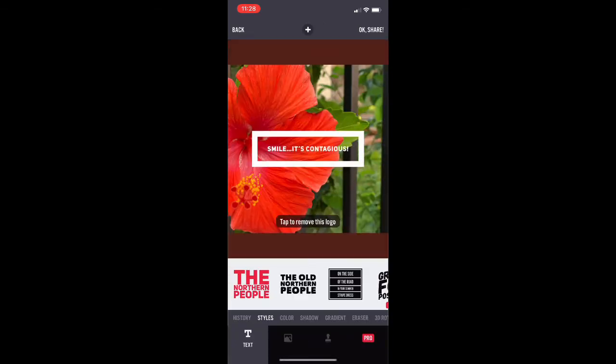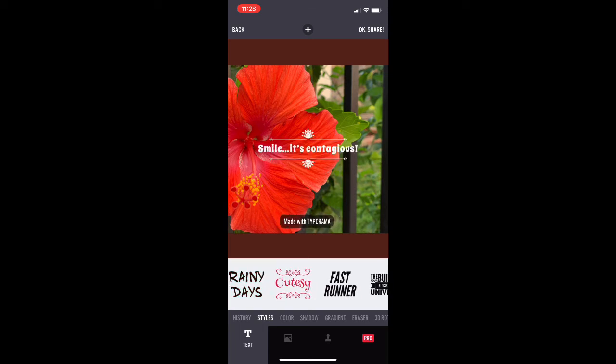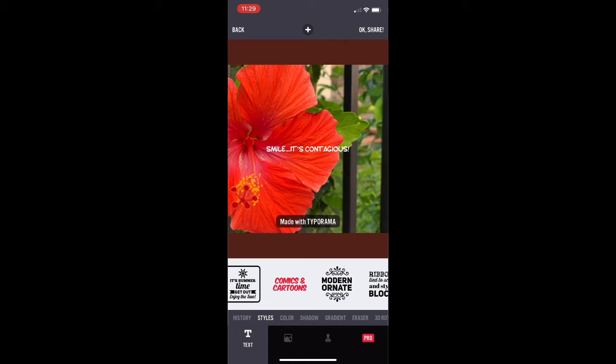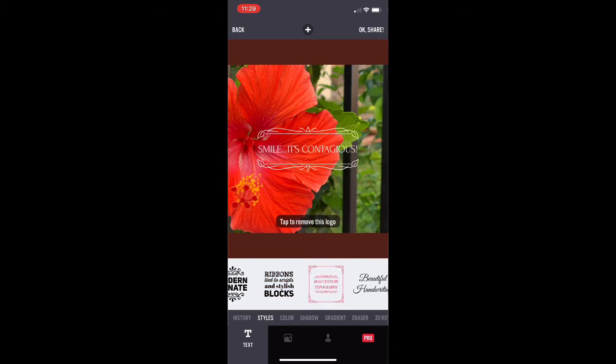Each line of text, make sure you type Enter at the end of each line, just so that it ends up not being one long line. Typorama takes you automatically to the different styles of text. So you look at the very bottom, there's options: text, photos, and more. But the text and the photos are the ones we're going to use. And then on the top menu, we're working right now on styles, but we'll go through each one.